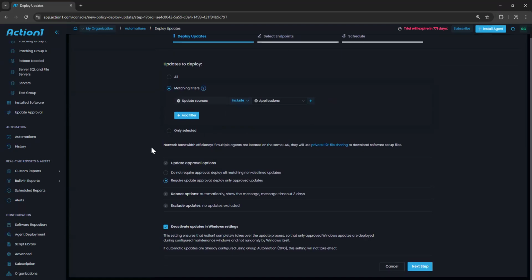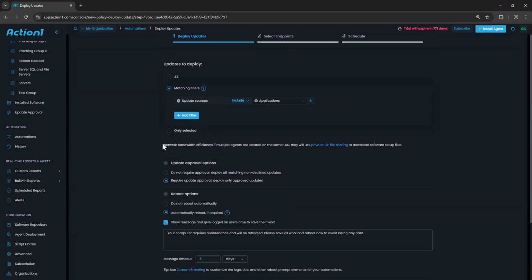Now, if we continue downward, we can see a couple things of note here. One is that Action1 does use peer-to-peer file sharing for its third-party patching to minimize how much bandwidth is being consumed by your devices. So this way you can trust that you're not seeing an overly large amount of bandwidth being used to download those third-party patches.